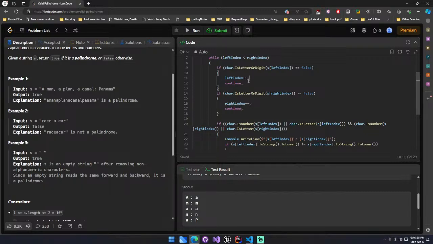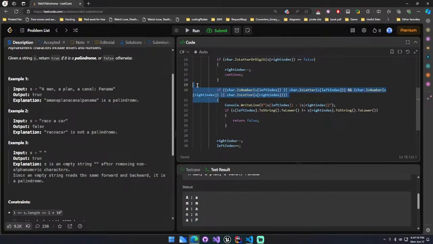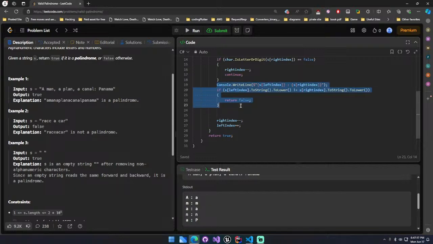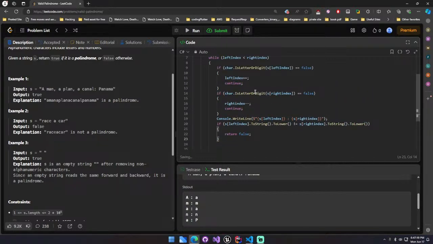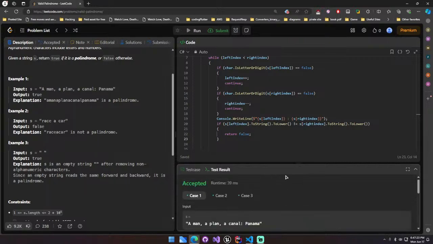Okay, if we are here, then we do this. If we're here, then we do this. Is letter or digit is false. We're continuing. Then we are just gonna do. Oh, we don't even need this check anymore. Yeah, we don't need this check because we're checking this at the very top in here. So left is gonna be here, right? It's gonna be here. But yeah, I wanna know what's happening.